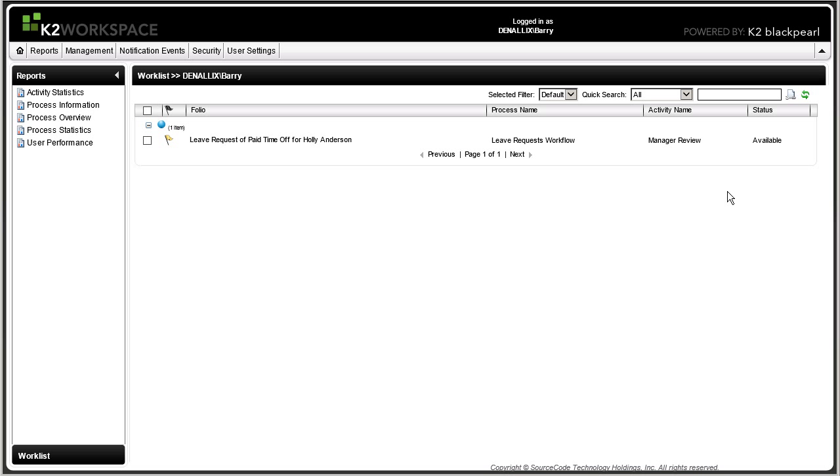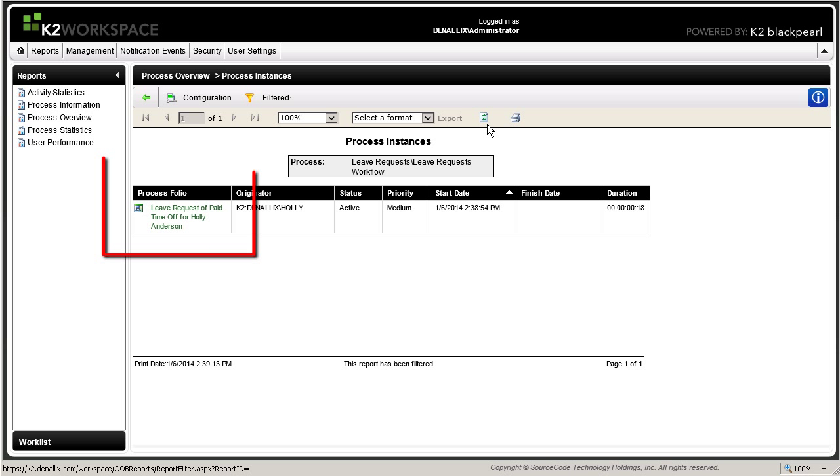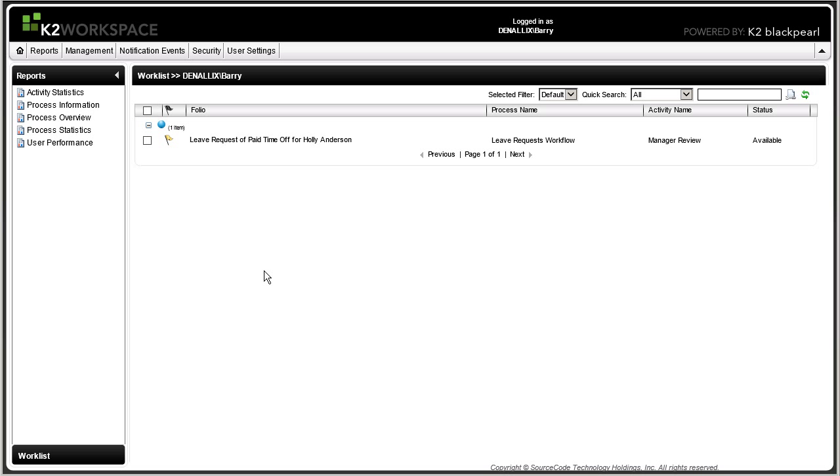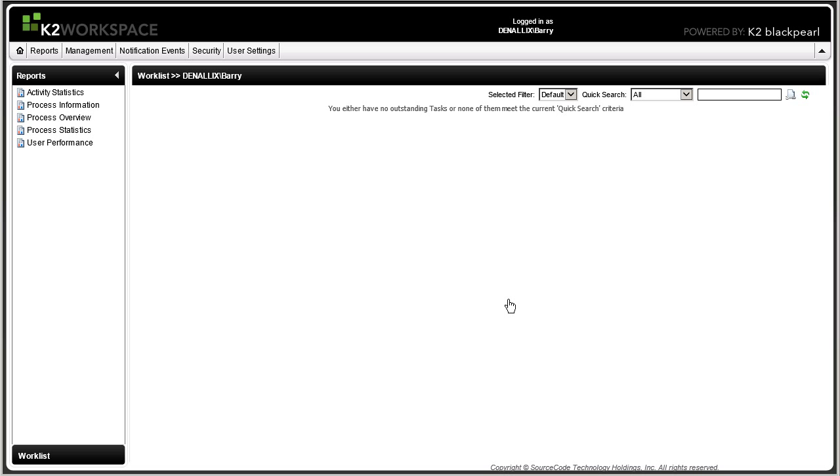Now let me show you a brief view of the process instances report in the K2 workspace. As you can see, the configured folio value conveniently shows up here as well. So, in moving back to Barry's workspace again, I'll go ahead and action this task from his work list and select change dates from here. This will send the task back to Holly, so she can edit the date range for her leave request.